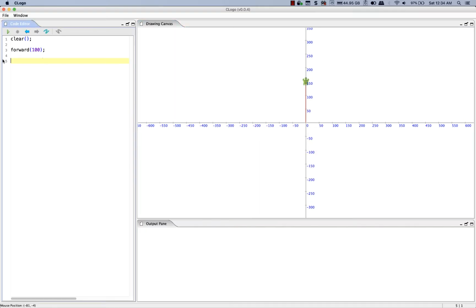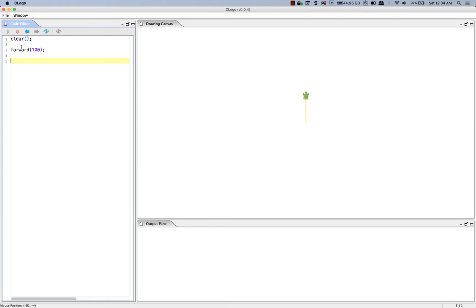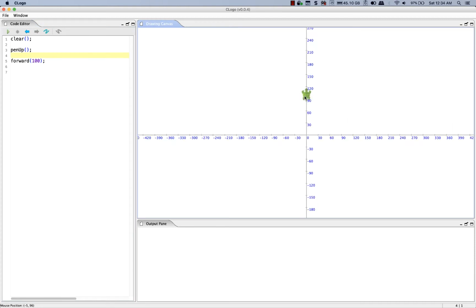So what happens is, when you are moving forward, by default Turtle has its pen down. That's why you see this red line. So let's say if I use a command called pen up, and if I now again click run, you will see that now Turtle is not drawing anything.